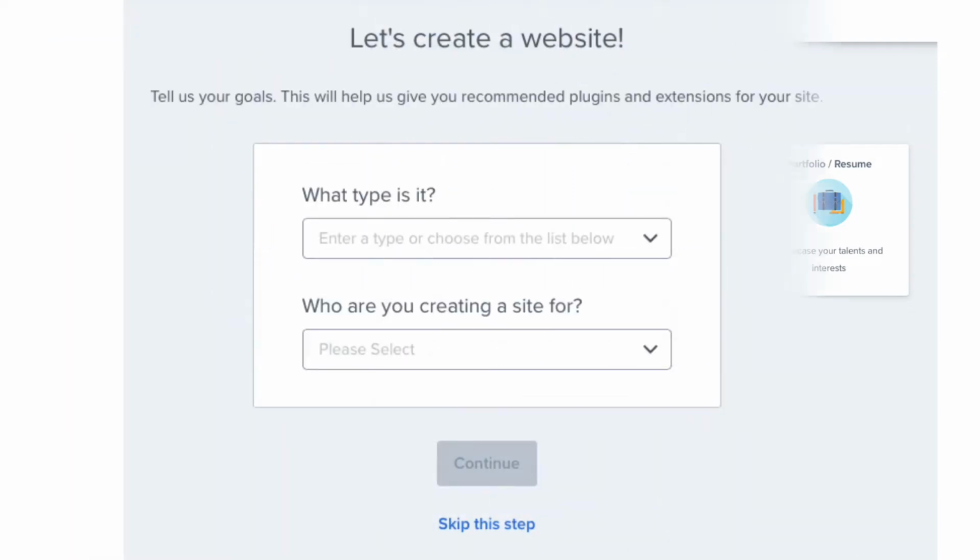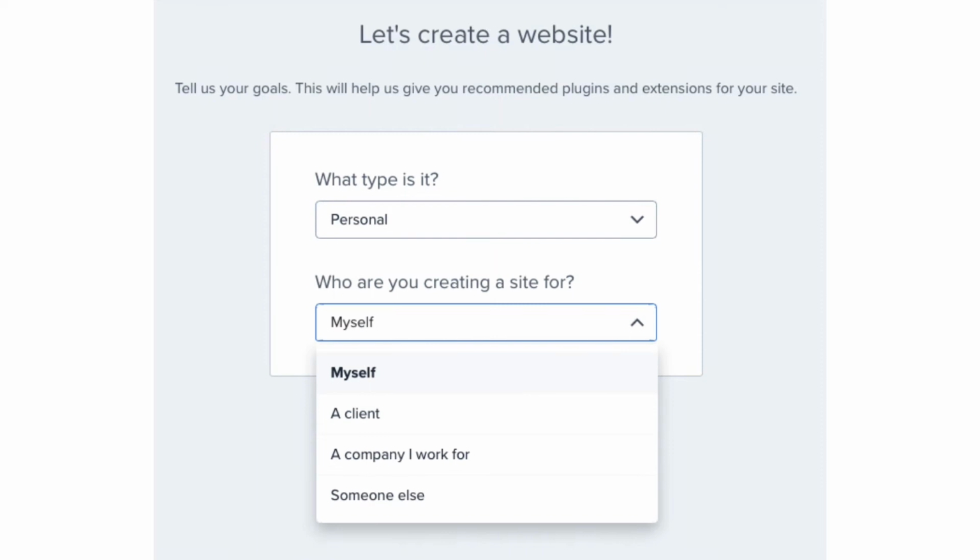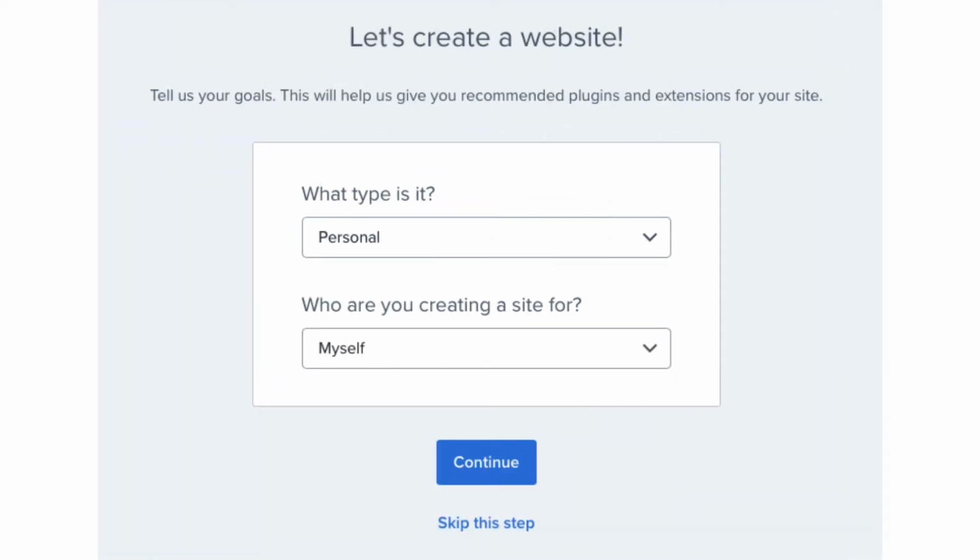You'll now be on the Create a Website page. You can select what type of website it is and who you are creating the site for if you'd like. Click the Continue button or skip this step.